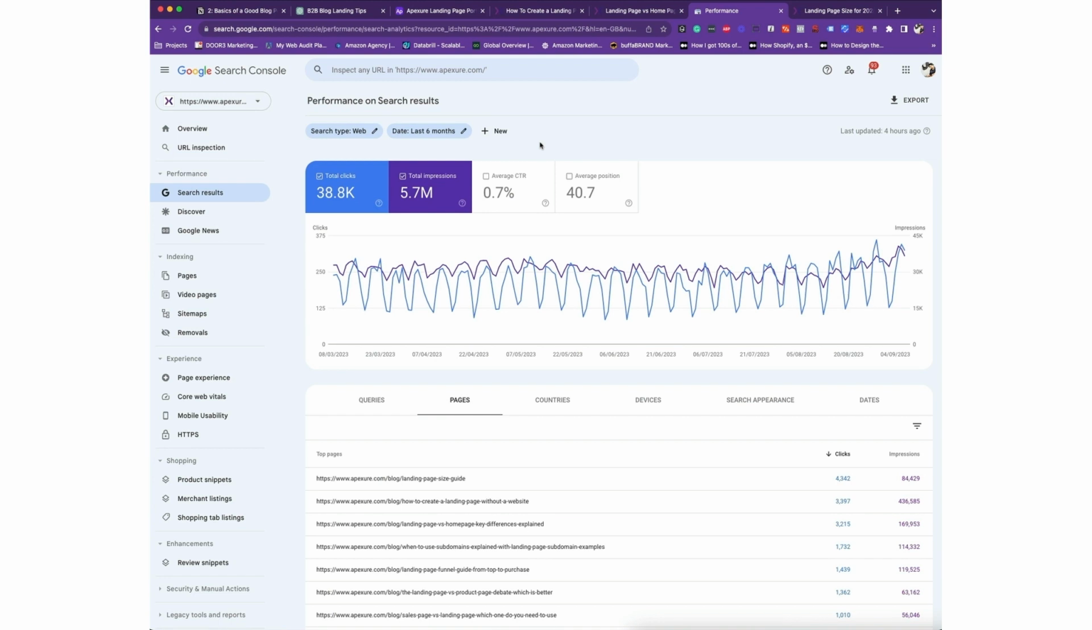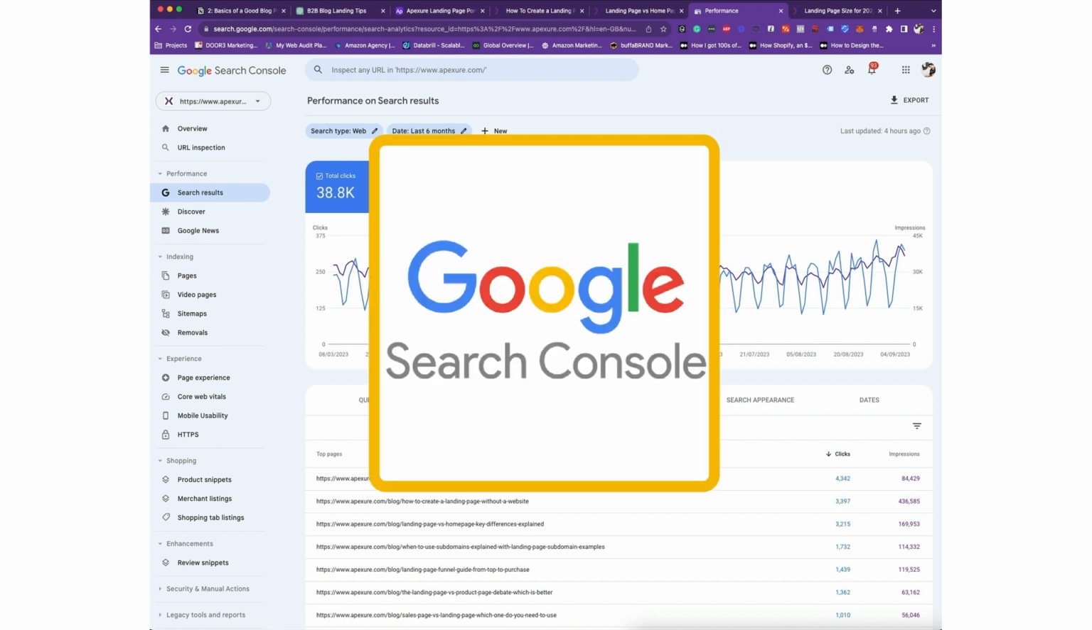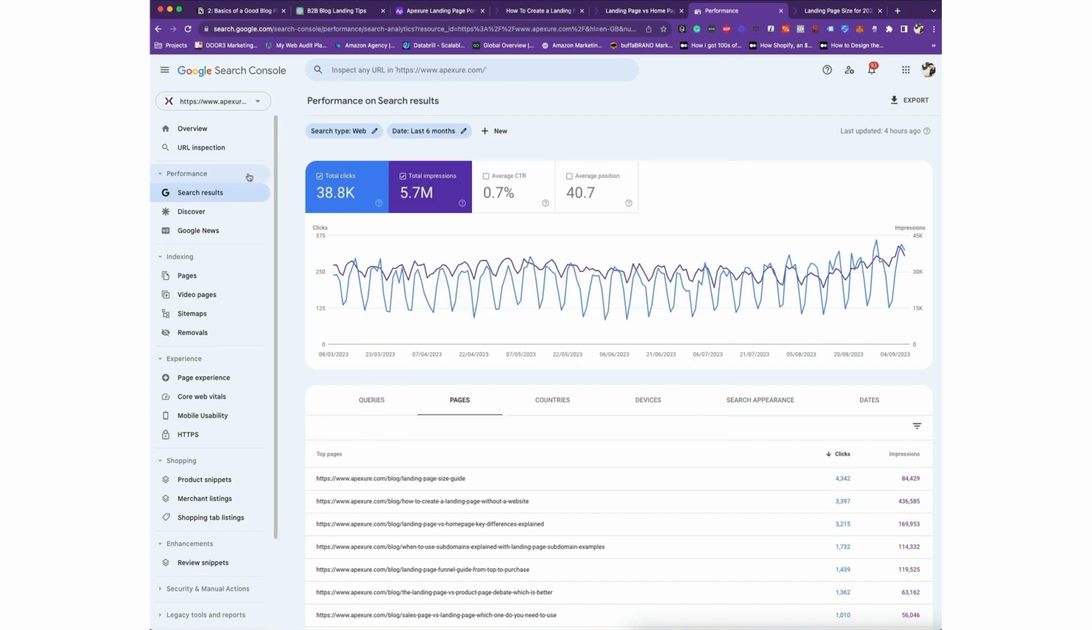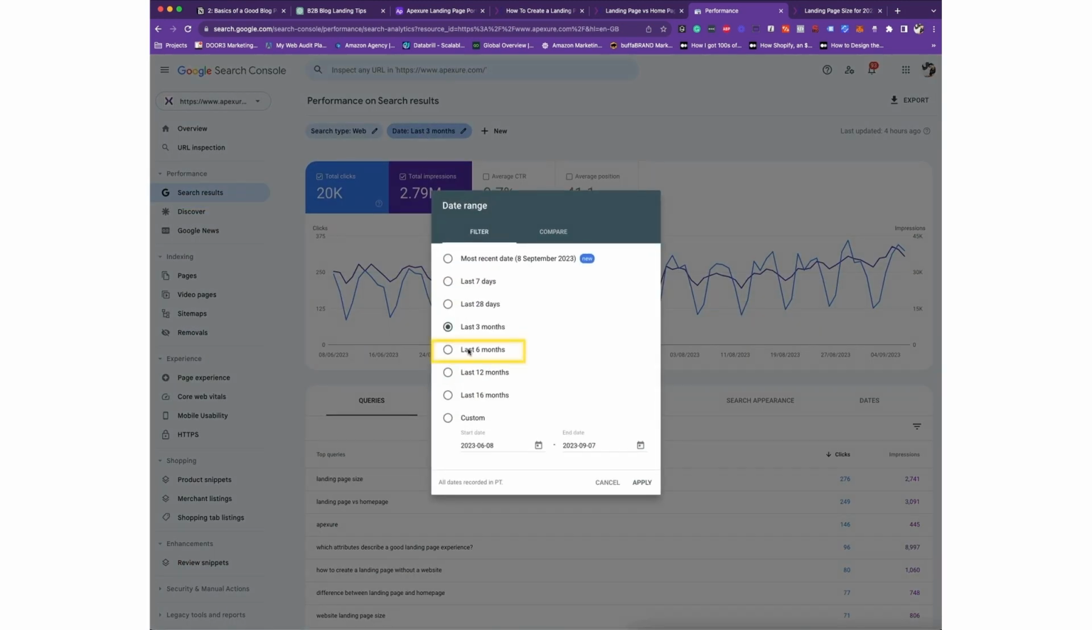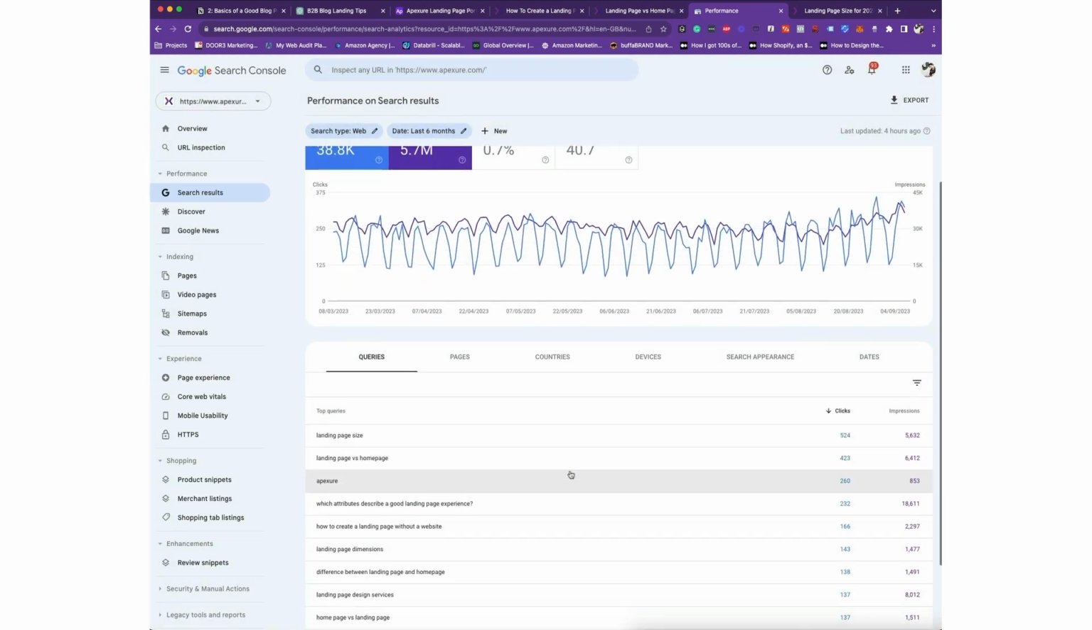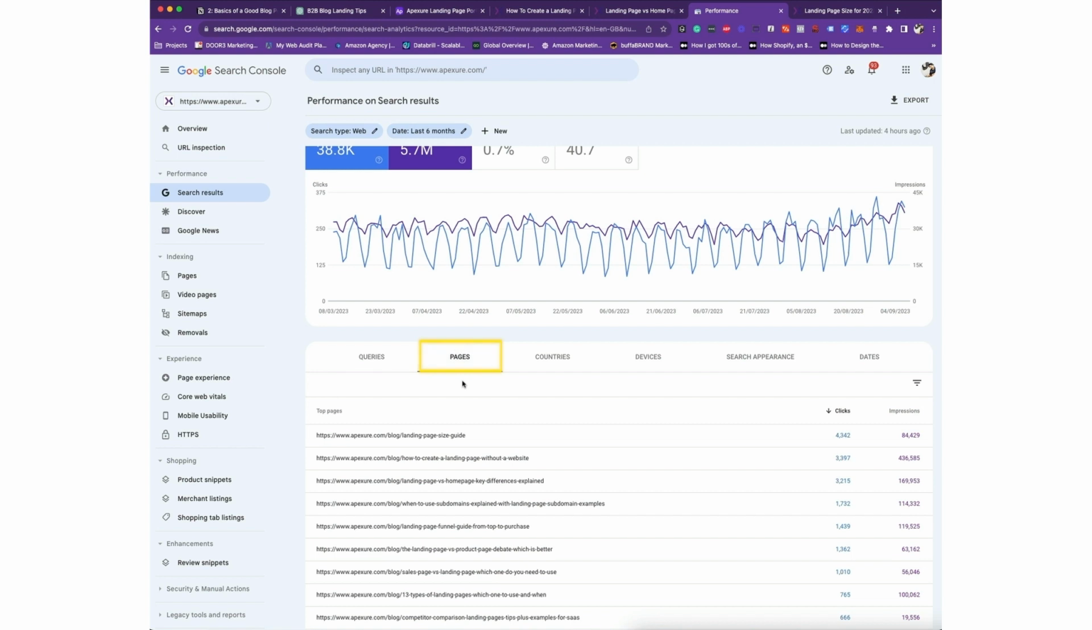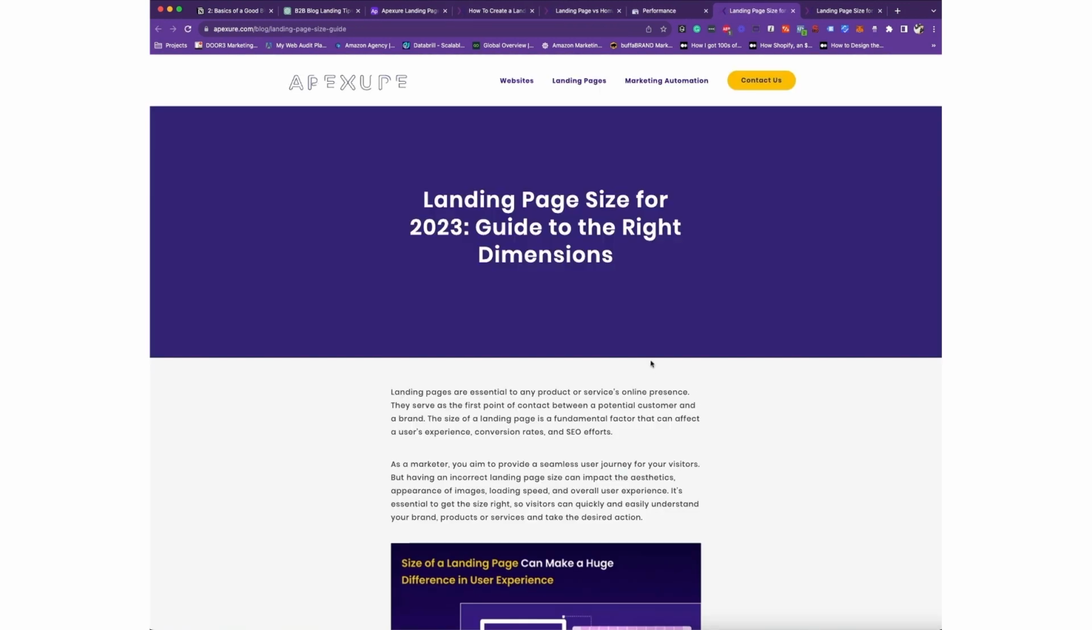In order to turn a blog post into a landing page, you should first figure out which blog post to use. I would suggest using Google Search Console. Inside Google Search Console, head over to Search Results and choose 6 months. And then find the blog post in the Pages tab. So for example, here I have a blog post, landing page size guide. If I open it, this is the blog post.